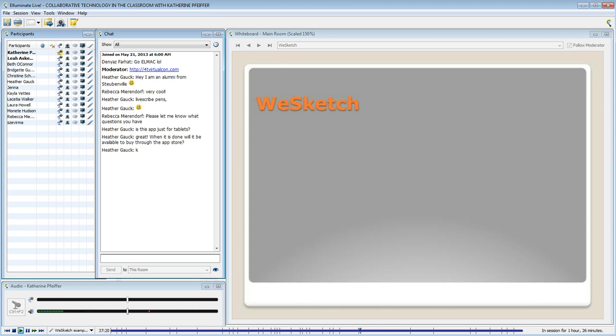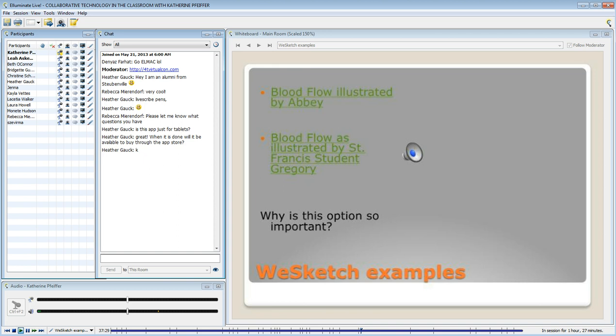Now this is a very powerful program, and it can create really wonderful stuff depending on what you would like to do. What I'm going to show you is something that Rebecca did in the science classroom, and it's illustrating the blood flow.